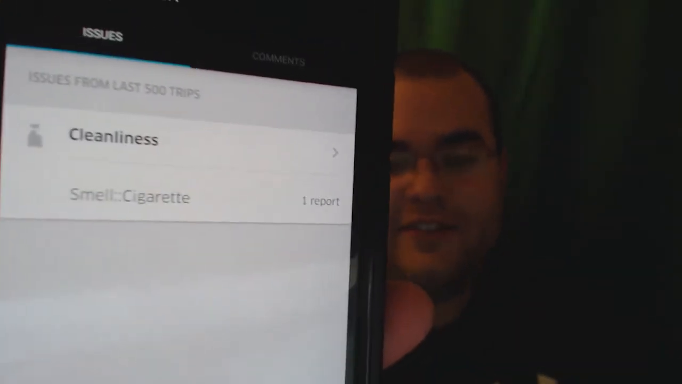Someone didn't think I kept my car clean. There was only one report in my last 500 trips, so I didn't take that one too seriously, especially since the exact complaint on the feedback is a cigarette smell. I've never smoked cigarettes in my life, nor have I let anyone smoke in my car. So I didn't really take this one too seriously.